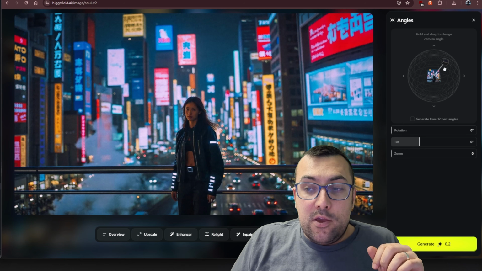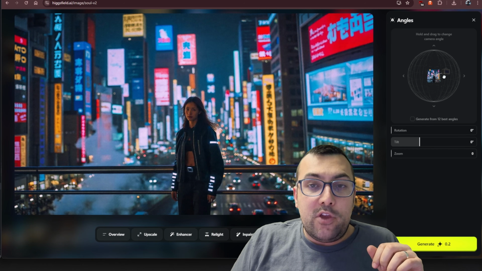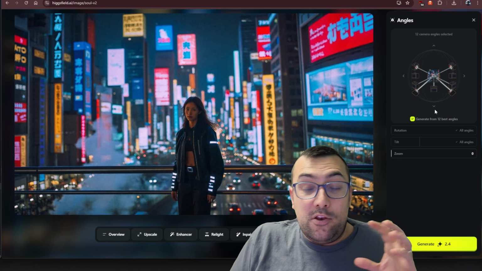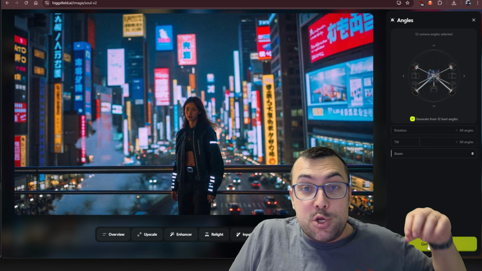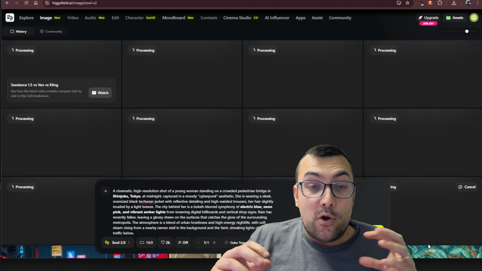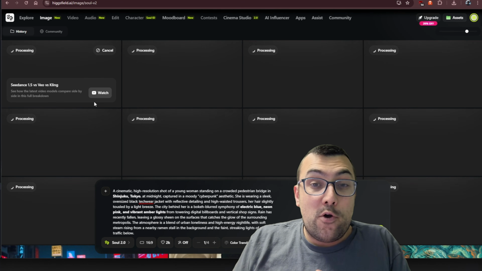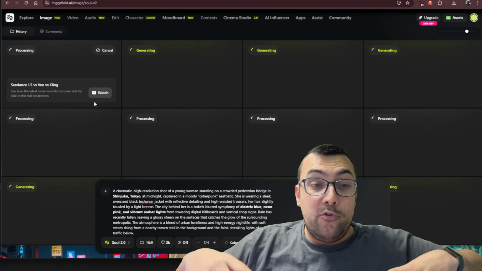You can see what the camera view will look like from that specific angle. If we click there, you're going to see the rotation, the tilt, and the zoom. We can also hit this button here to generate the 12 best angles, and do all these different angles of the same shot. So we're going to hit generate, and you're going to see we're now processing the same exact photo, but from all different camera views.